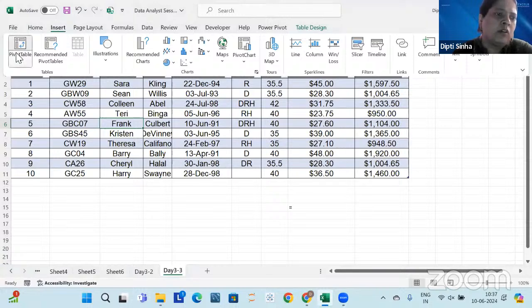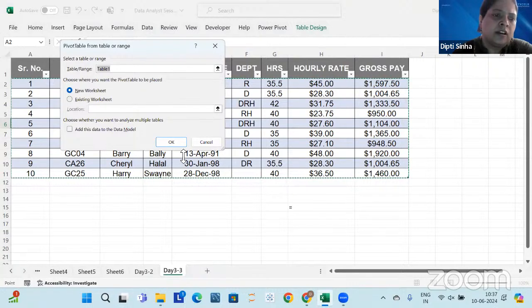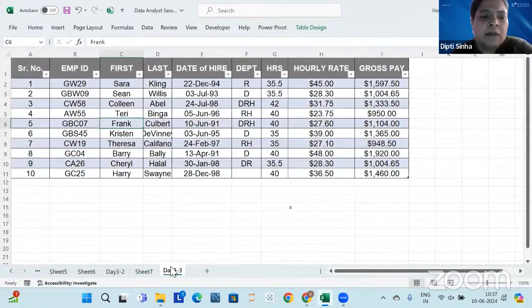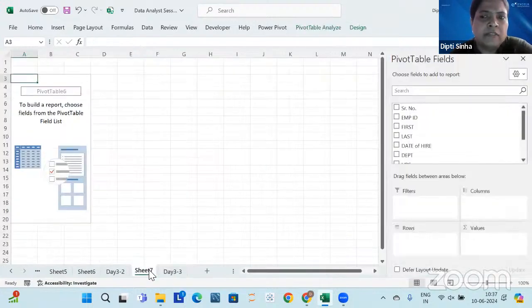I will go for what now? Pivot table. From table range, I wanted to go with a new sheet. Got this pivot table, right? Now here, are you finding any data here? Suppose 10 records are present in my previous sheet. Can you see? But now in this particular sheet, are you finding any information here? No. Only my column names are present, right?